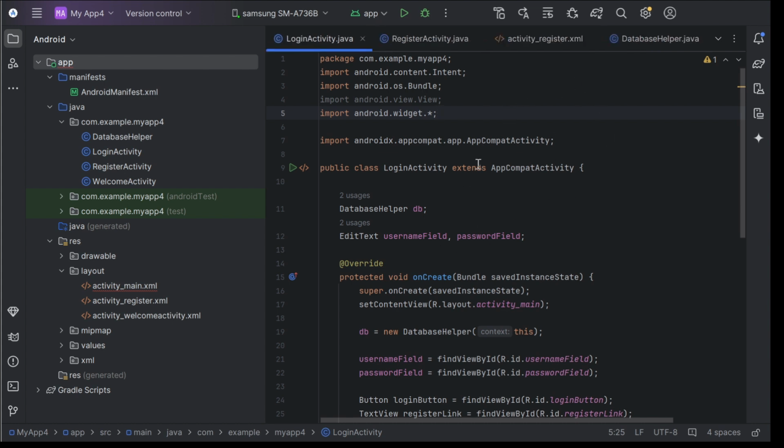Here's the activity_login.xml file that defines the layout for the login screen. It contains fields for the username and password along with the login and register buttons.